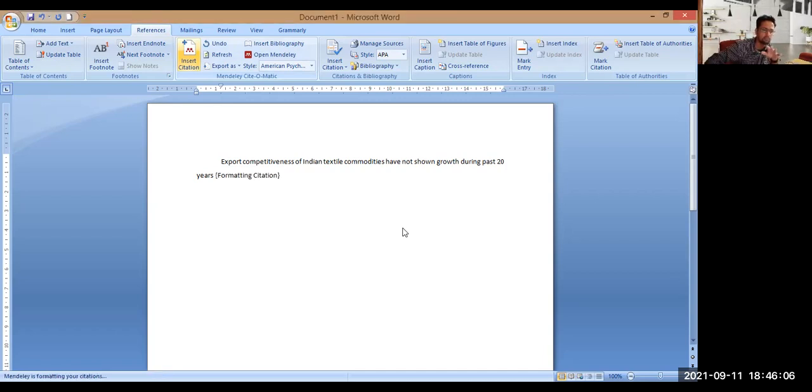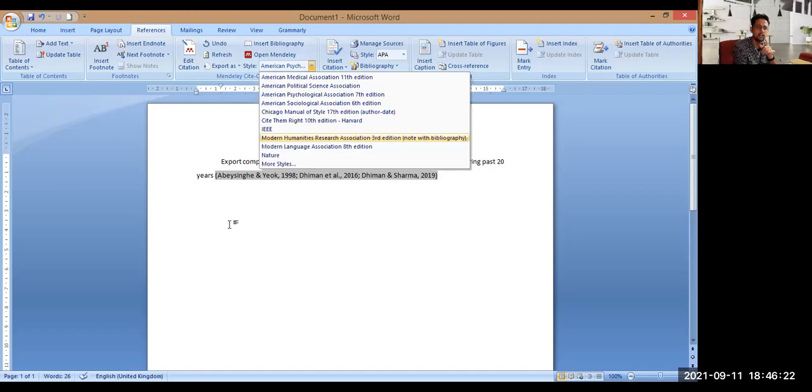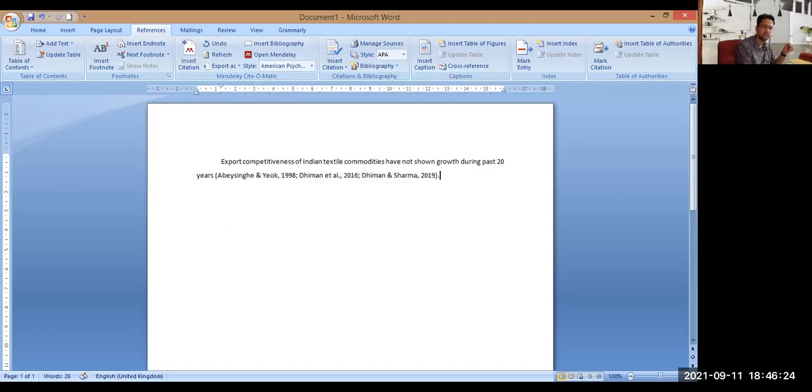Now you can see it is processing, it is showing formatting. Now here you can have a look. It has already made an output in terms of multiple in-text citations in the style that you have chosen. You look for APA style, it has given, right?